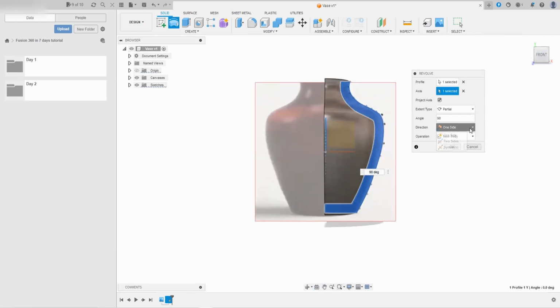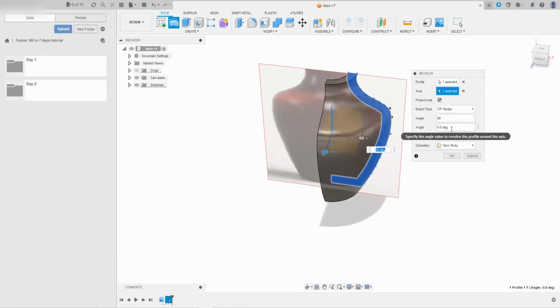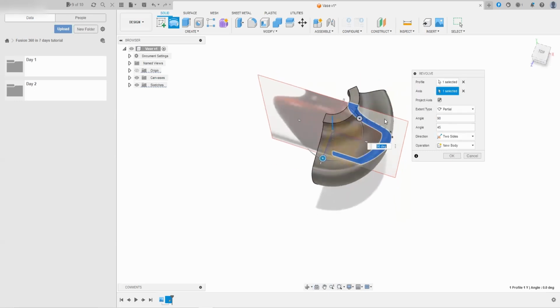If we were to change the direction to 2 sides, then we could specify how far we want the revolve of our sketch in the other direction, and this magnitude of the revolve doesn't have to be the same as the first one. Or contrarily, if we choose the direction as symmetric, this would revolve the sketch in both directions by the same specified amount.